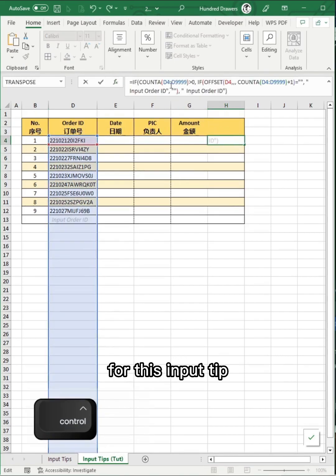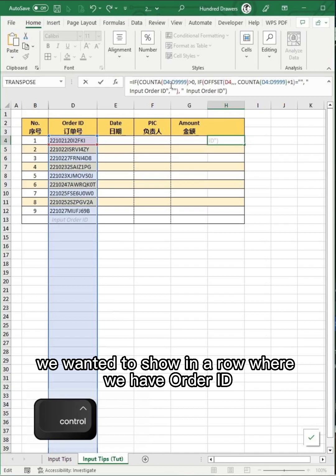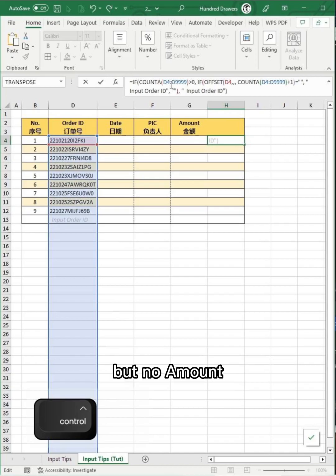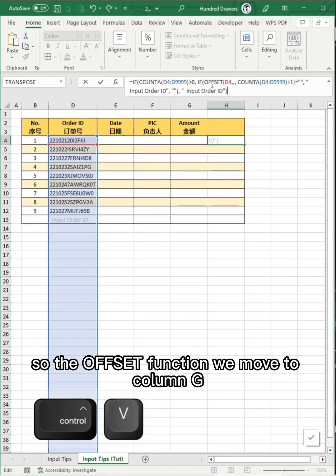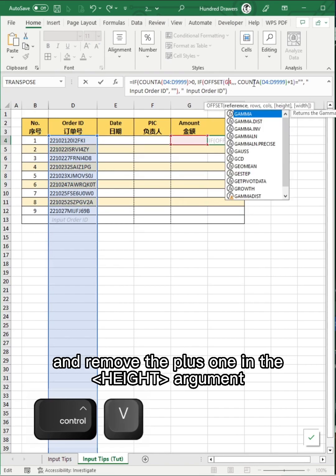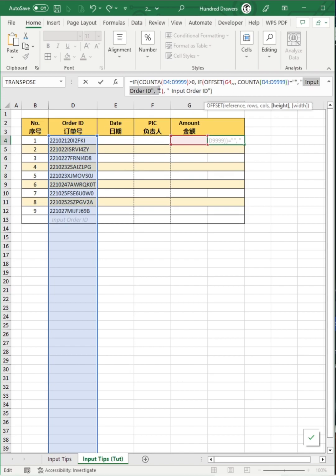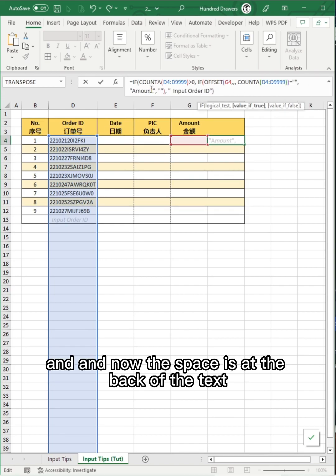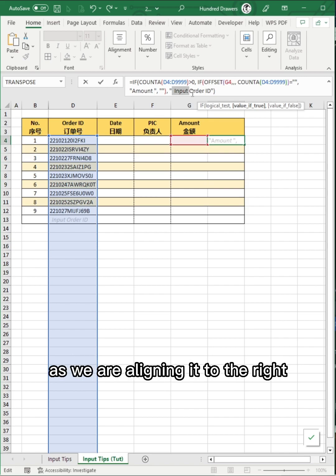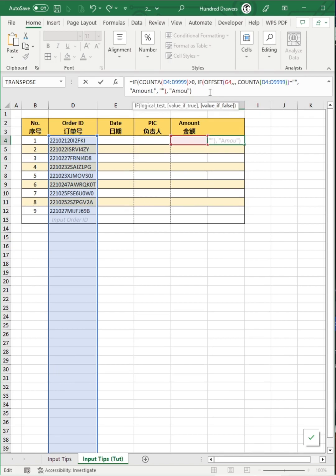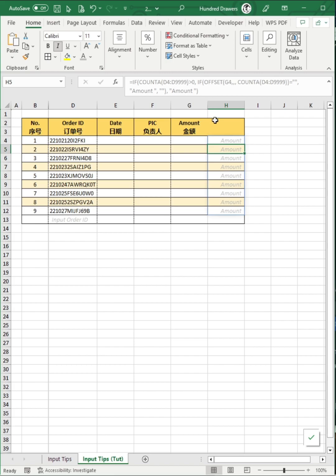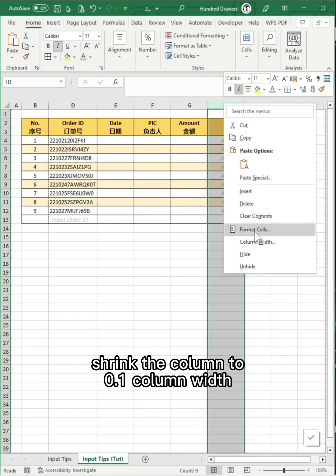For this input tip, we want it to show in a row where we have order ID but no amount. So the OFFSET function will move to column G and remove the +1 in the height argument. Change the text to amount. And now the space is at the back of the text as we are aligning it to the right. Shrink the column to 0.1 column width.